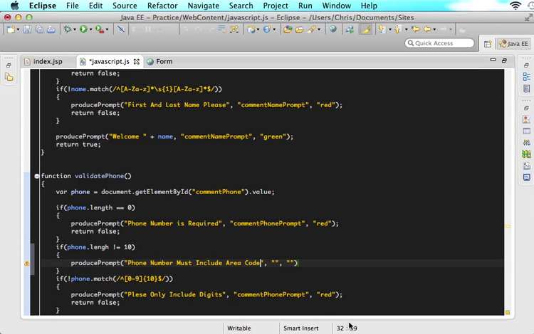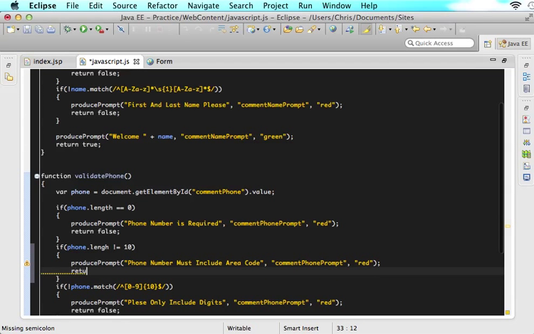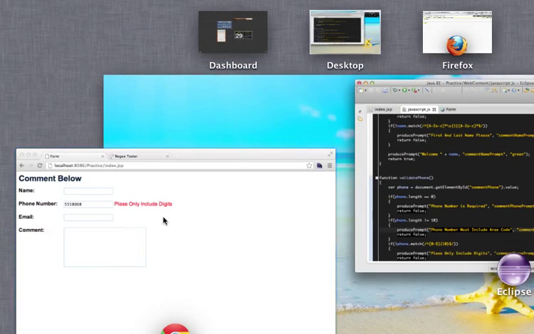As you can see, we could really check for whatever it is that we want to look for in every special circumstance. And this will be very good for our user because they'll know exactly what they did wrong. So what this is saying is if the length is not 10 characters long, then we will tell them that they also need to include an area code. So let's see if this works.